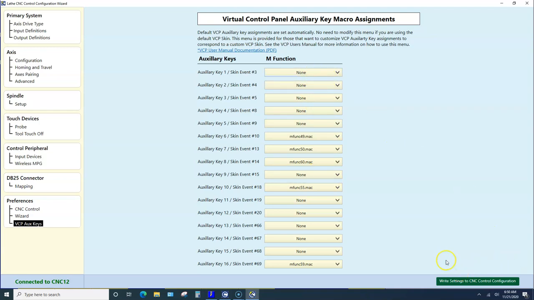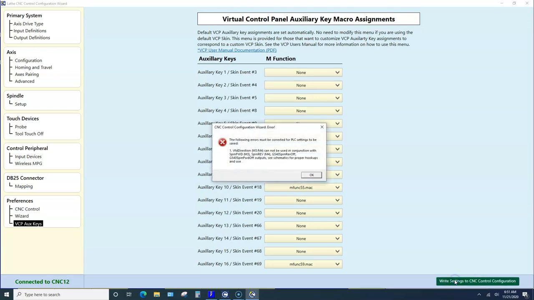VCP 2.0, I'm going to go ahead. VCP 2.0 lets you customize the virtual control panel buttons and how they operate. At this point, because I did make a couple changes, I'm going to write the settings to CNC 12.